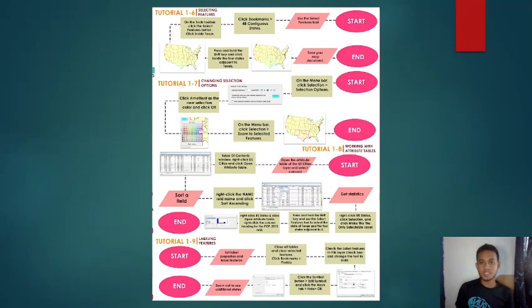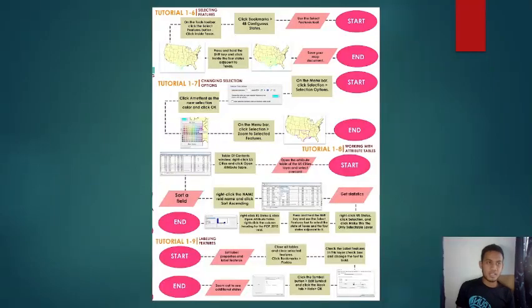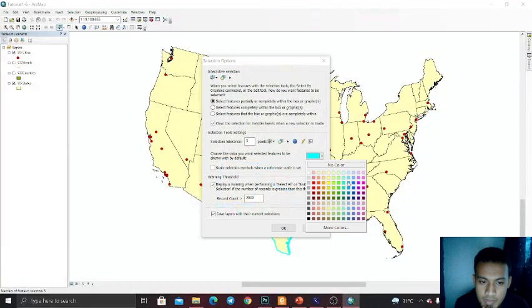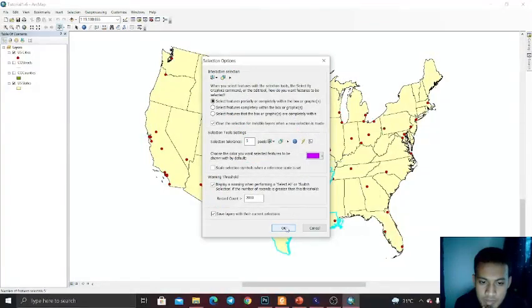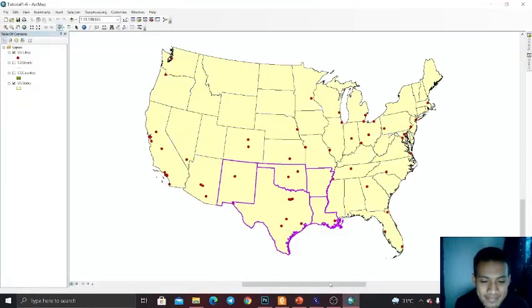And in tutorial 1-6, we learn how to select features in the map. We use the select features tool and click the map, and we can also click other states by holding shift and clicking the state that you want. And we go to tutorial 1-7, which is changing the selection options. We can change the color of the selection. In this progress, I changed blue to amethyst, so it changes the color when you select the map.